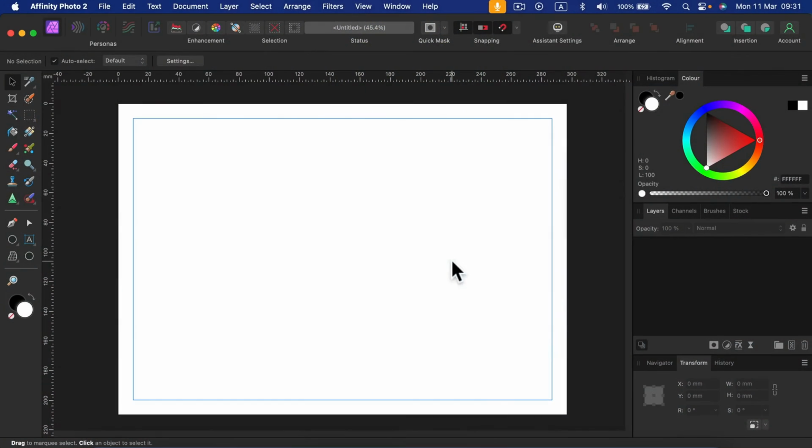Let me show you how you can change the color of your interface in Affinity Photo. I know some of you guys prefer the light mode, so let's switch that. By default, you will get the dark mode, like I've got it right now in my desktop version on my Mac. Let's head to Properties.